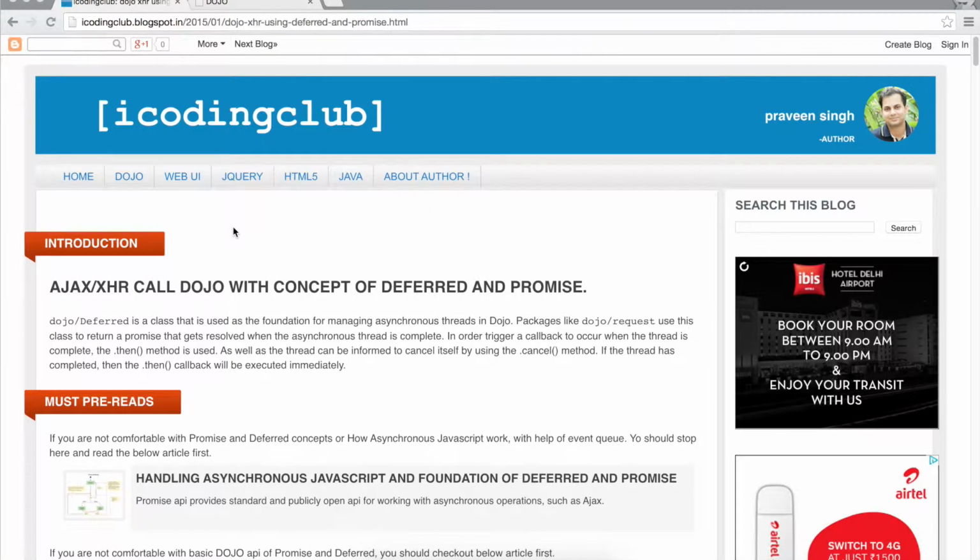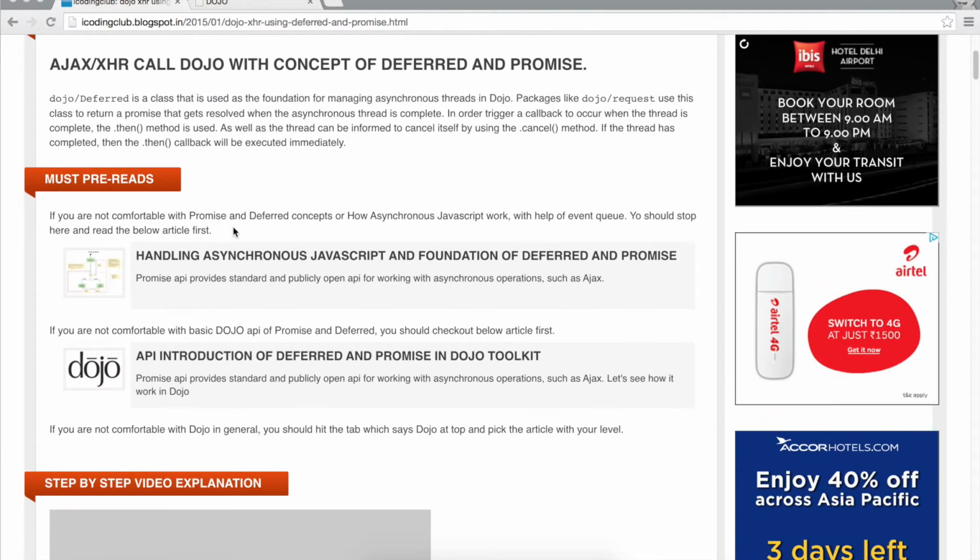My name is Praveen Singh and today we are going to talk about the Ajax and XHR call inside Dojo. And we also see how Dojo utilizes the deferred and promise concept for its Ajax and XHR implementation. Now deferred and promise is something which needs a little bit of theoretical knowledge.